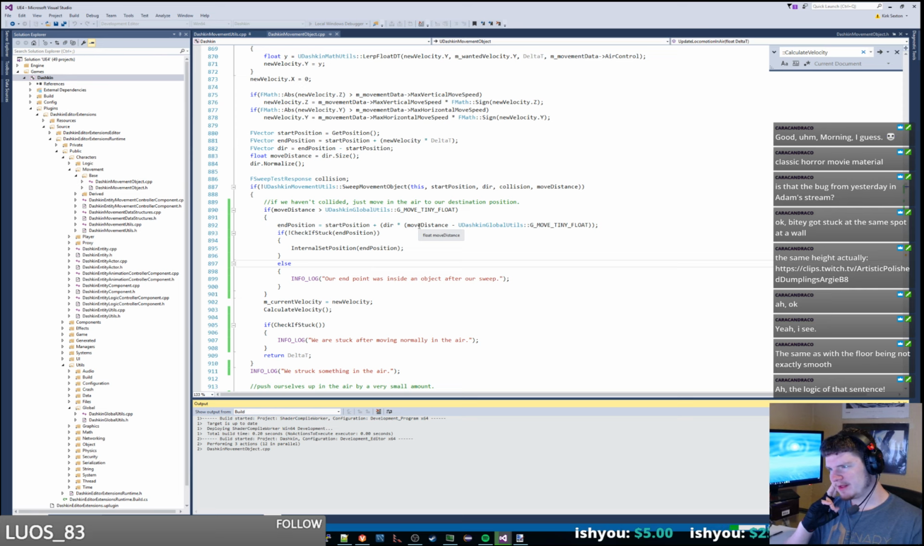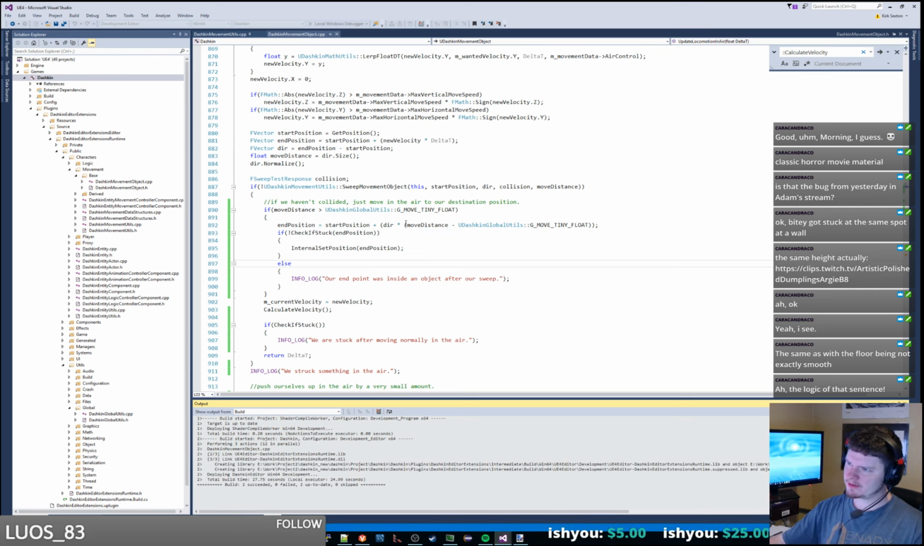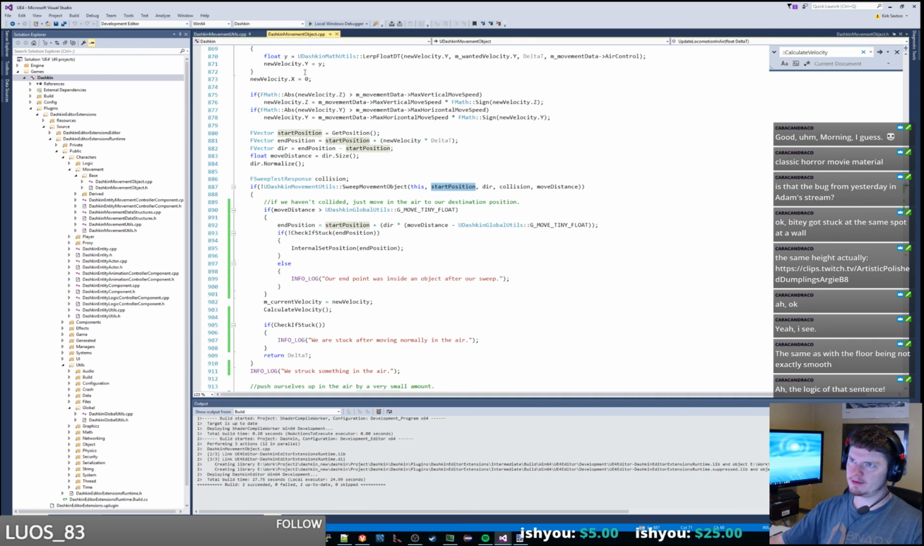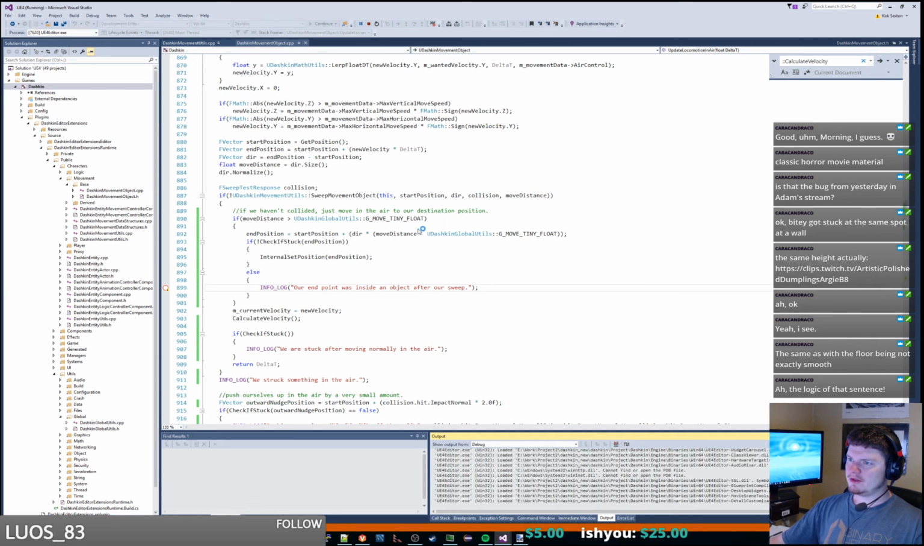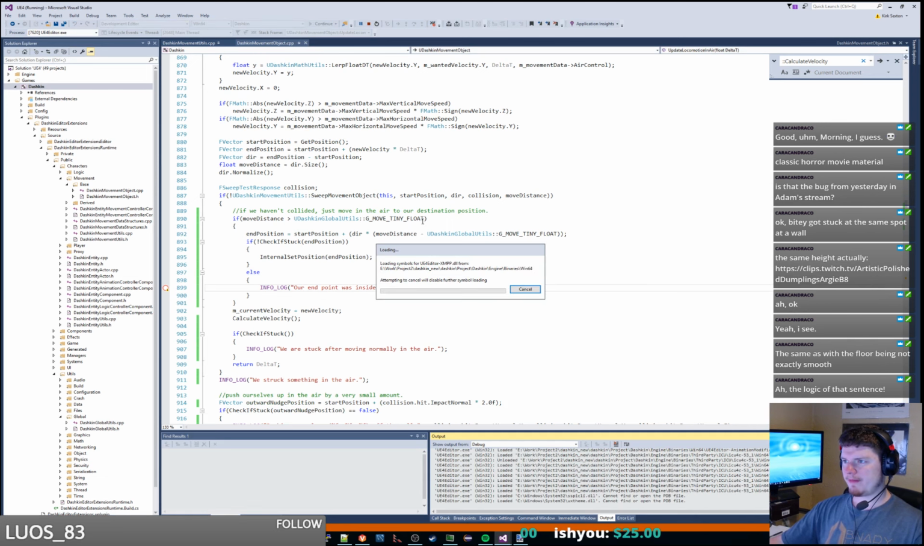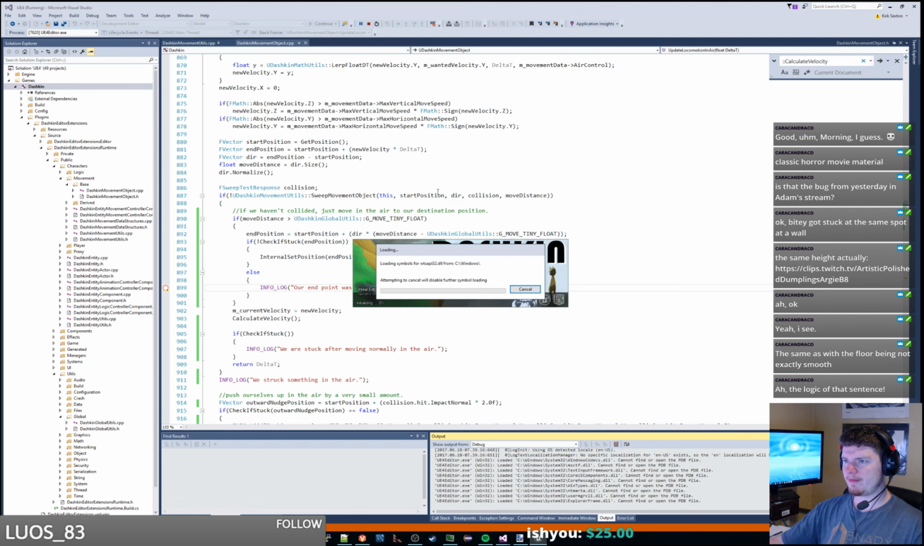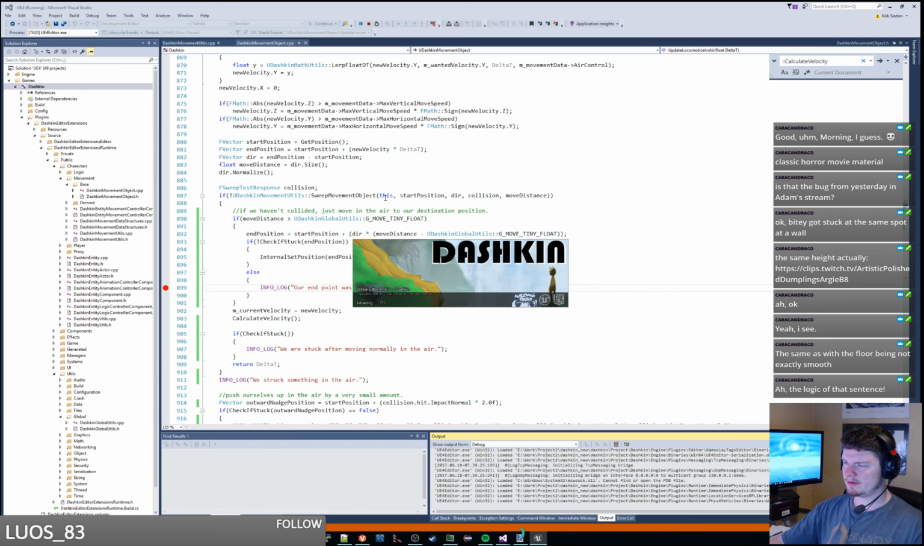So what exactly can we do about this? It's clear that there's something wrong with the sweeping of our object here. There's something going on where we are not colliding when we should. We have jumped, and all of a sudden we sweep upwards, no collision, and then when we try to put ourselves in that position, we collide.